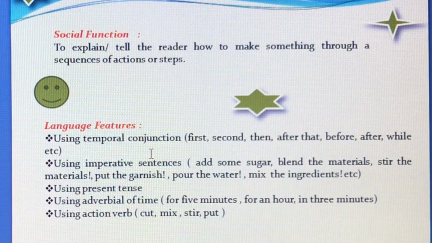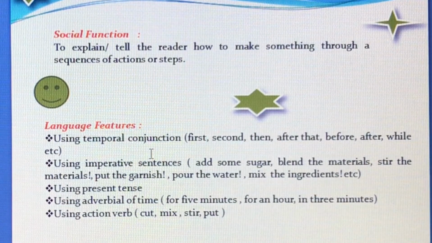And then using present tense, using adverbial of time, for example, for 5 minutes, for an hour, in 3 minutes. And also using action verbs like cut, mix, stir, and put.